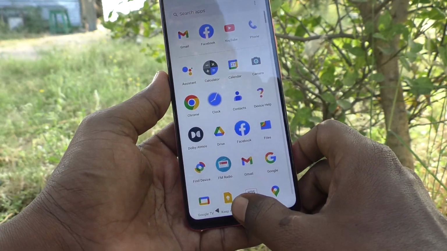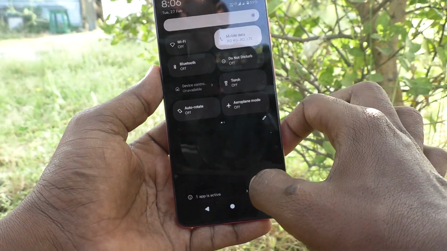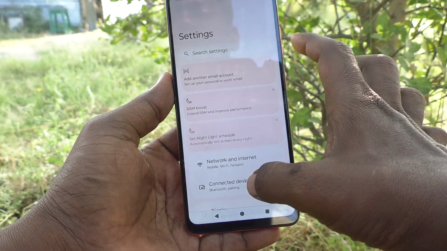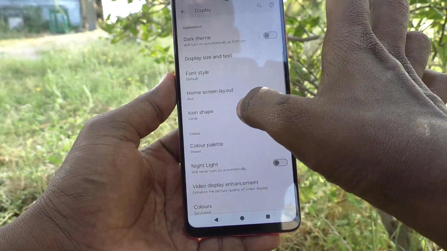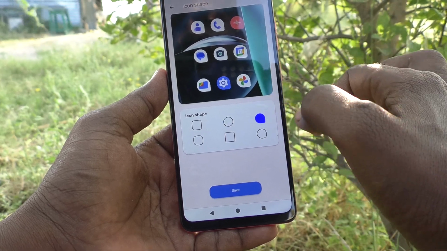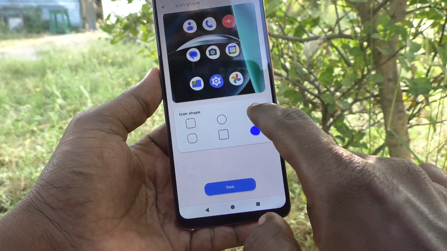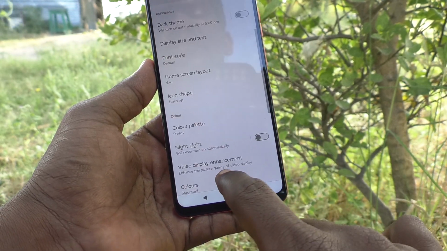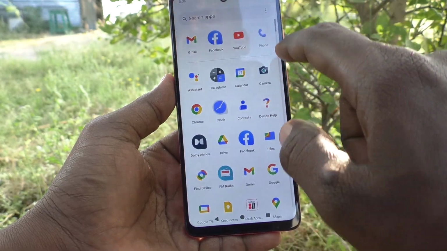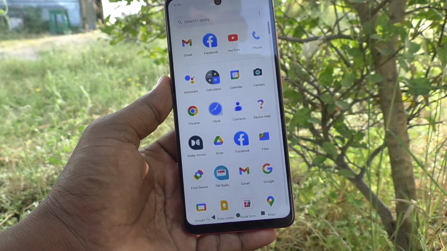Okay, if you would like to change to other shape, yes, again you got to go to settings page of your phone, and then go to display, then go to icon shape and select this one. Okay, or this one, or this one, or this one. Okay, I keep in this option and click on save and see the changes in the home page. See here icon shape is changed to what I have selected.